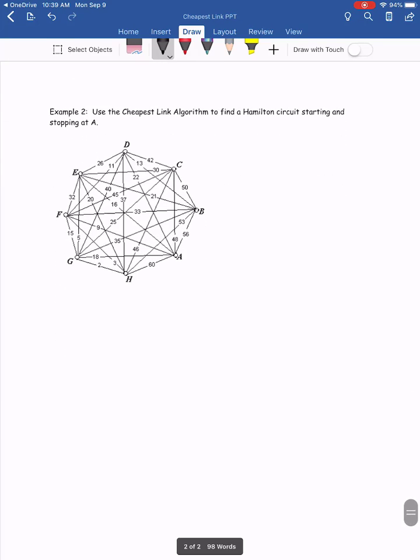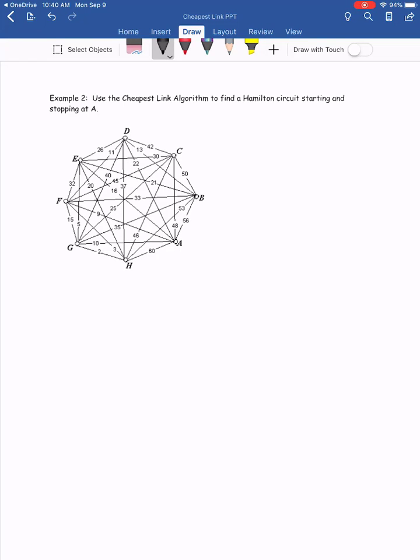Here I have example 2, and we are looking at, again, to try to find the cheapest link. We're going to start and stop at A when we're done. So again, I'm going to ignore those instructions about starting and stopping at A until I'm actually ready to write out my final answer. I will start with GH, which is 2, and FH, which is 3. Then we have 5 EG, and from 5 the next one up is 9 for FA. Then we'll have 11 for FD.